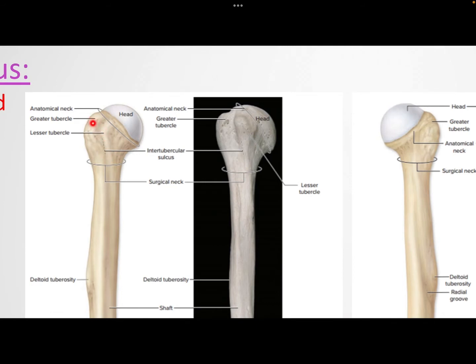And why is that greater? Because we have 3 muscles attached to it. And why is this lesser? Because we have only 1 muscle attached to it. The muscles attached to the greater tuberosity are the muscles that move the humerus laterally. They are the lateral rotators or external rotators of the shoulder. The 1 muscle attached to the lesser tuberosity is the internal or medial rotator of the shoulder. We're going to talk about these muscles later.